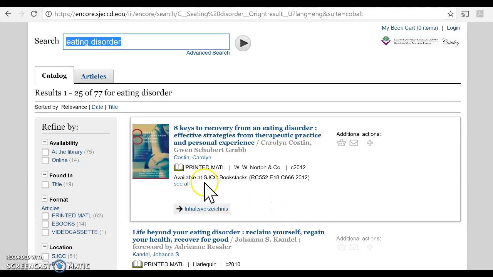I do want to mention that we share a catalog with San Jose City College. As an EVC student, you have access to all of San Jose City College's books. You do have to check them out with your student ID card. You can have any book from SJCC transferred to EVC. You will have to go to the front desk of the library and ask them to transfer it for you. That takes about 3 days.